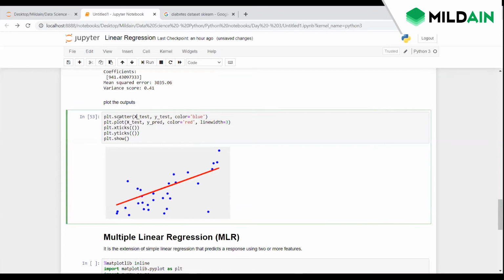Now I'll use a scatter plot with the data X test, Y test, that is your points. X test is the actual value. The color is red, and the line width is this one, showing the difference. So I'm using this plot to draw this. Okay, guys, are you understanding?